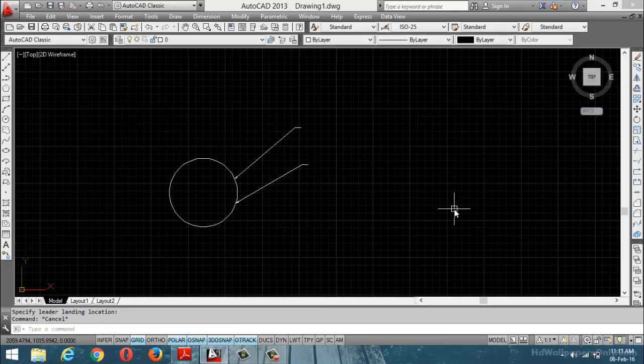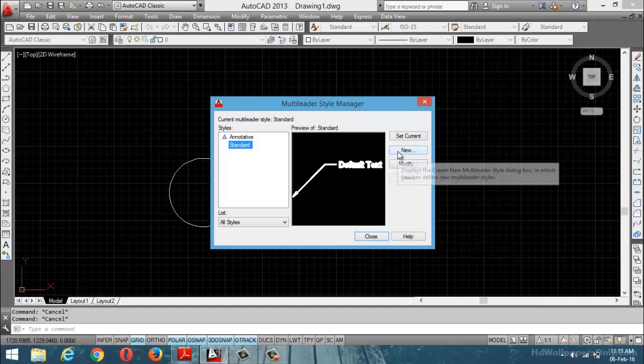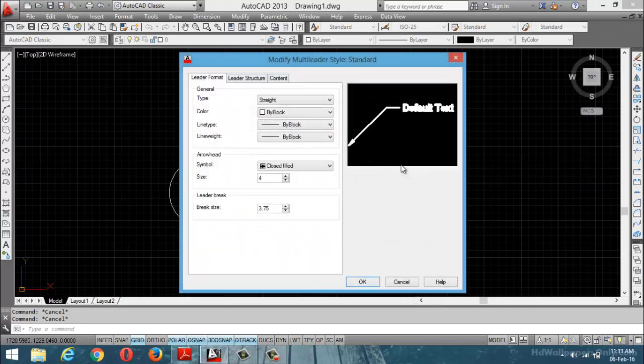Again, same thing by using multileader style. Again, create new or modify. Again, modify. First one is the leader format. Type is straight, spline or none. Now see here, the current one is straight. Now I am going to set spline. Okay. Again, color changes to the color of the MLD.